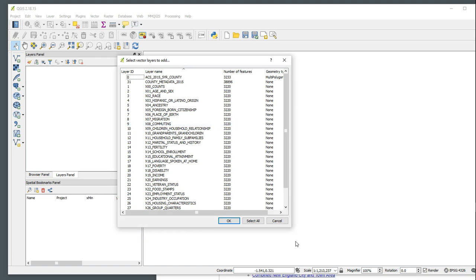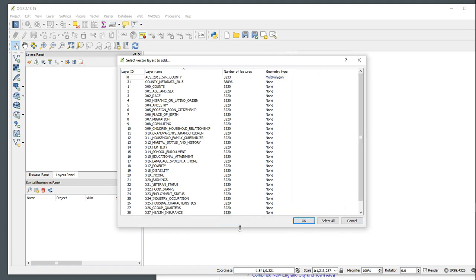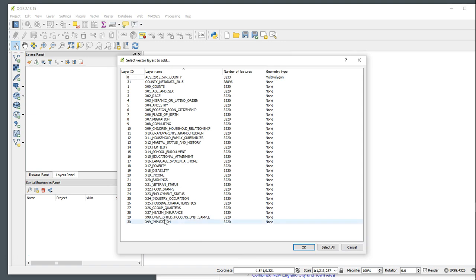As it opens now, it gives me a preview that makes a little bit more sense than what I was looking at before. Here we can see we have about 31 layers, and we have a multi-polygon. That's the actual geometry, the county geometry. We also have a metadata layer, which is something that we need. And then we have the themes. So these are all the different themes that we can actually work with.